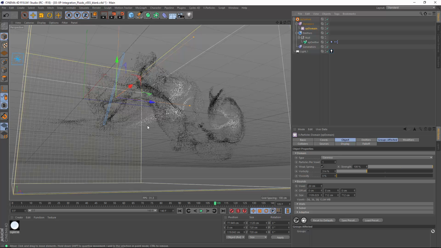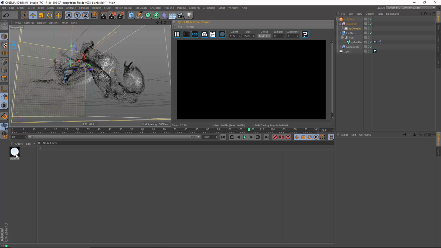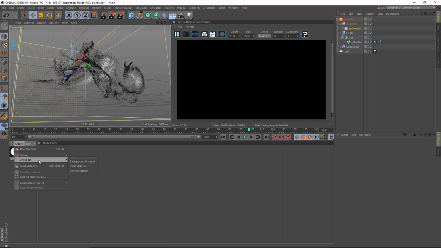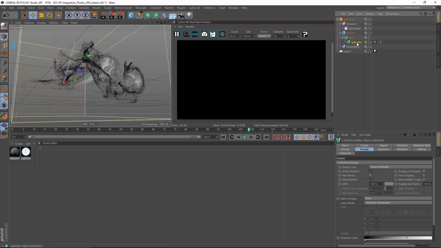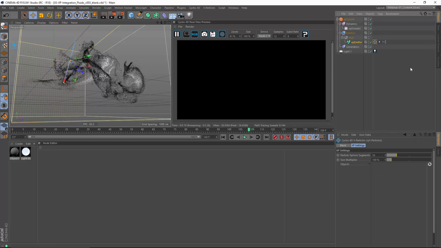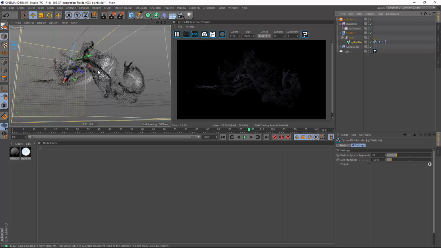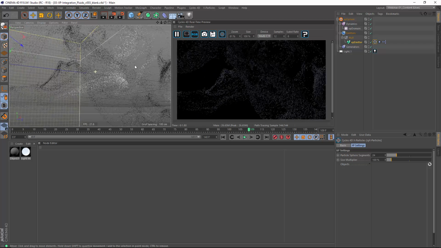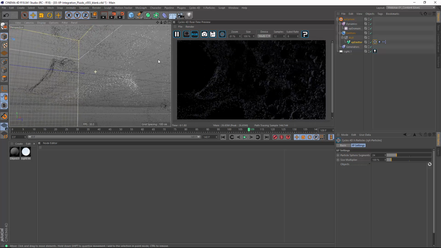And now we want to color them. So let's go back to our double side view. All right. And let's add a material. And first of all, let's add a Cycles4D X-Particles tag. It has its own tag for X-Particles, of course. Let's add that, and you directly see that the particles are live, and it's actually creating instances, little spheres for each particle.